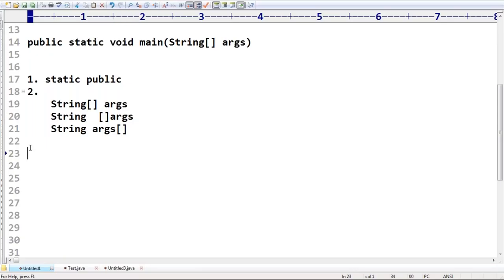Okay. Next, the third one, sir. Do you know? args is the name of the string array. Remember this, sir: it is the name of the string array, a reference variable to the string array, right? It is just a variable. You can use any name in the place of args. Even Durga is also acceptable. Are you getting that? Even Durga itself is also acceptable.